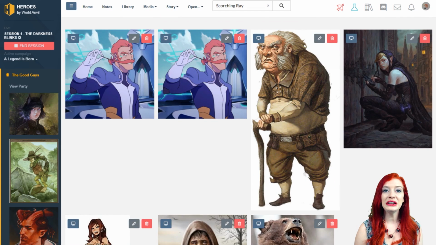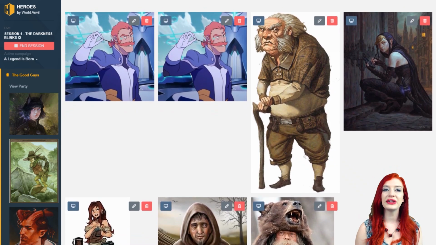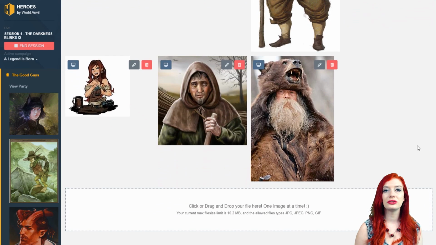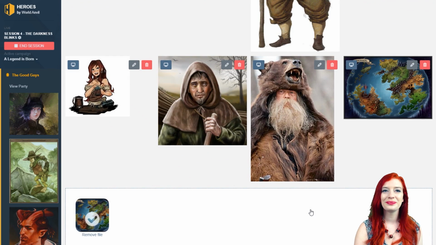In the image gallery, you'll see all the images you've uploaded for the campaign. Beneath those, you can drag in or upload new images. They'll upload here automatically. This button sends the image to the player's handout screen. You can also edit an image, which opens the image in the Images and Files interface in a new tab. Or delete the image by clicking the red button. That will remove it from your campaign.